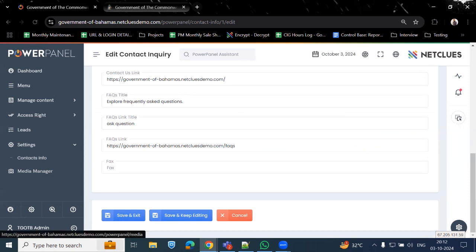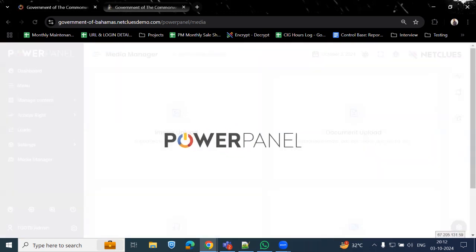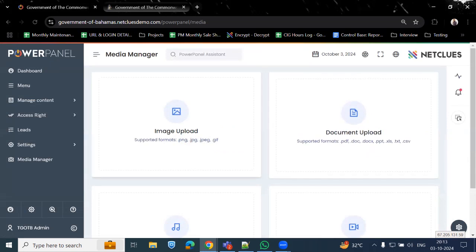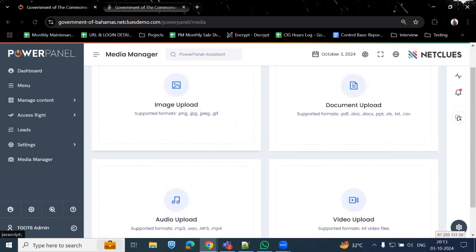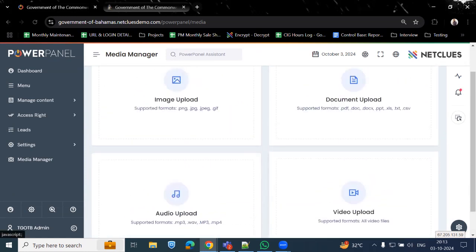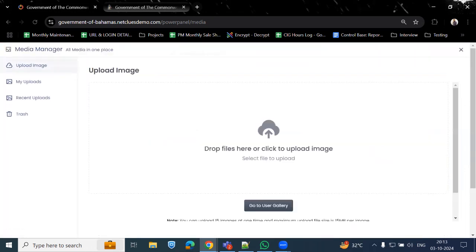Moving ahead with the media manager. This we have come across so many times, as this is a media manager wherein we can manage all of the website's media: image, document, audio, and video. So all of them will work similarly. We can keep on uploading the images prior to adding them on the news or whatever module it is. We can simply do this prior to updating the news and press releases.